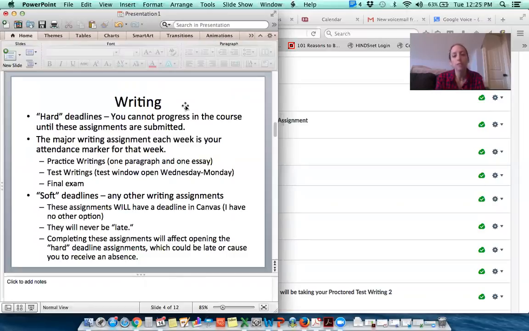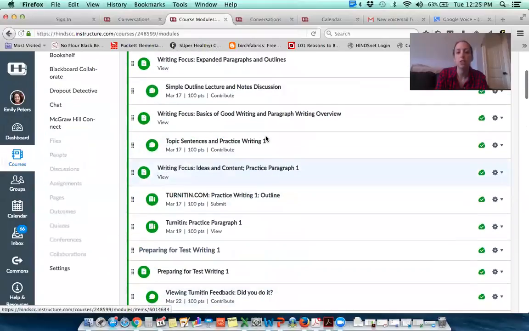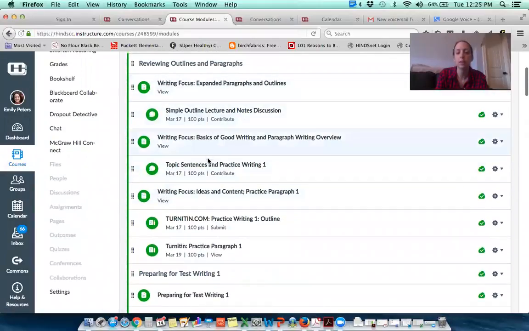The soft deadlines are any other writing assignments. So these assignments will still have a deadline in Canvas. I have to put a deadline in there, but I will never count these assignments as late. They're not going to get a penalty if they're late. But the catch there is that you have to complete, I'll flip back to the writing module, you have to complete these items in order to open this one.